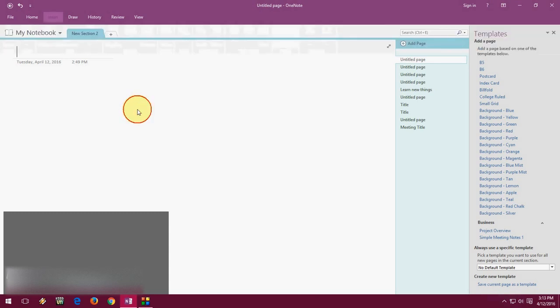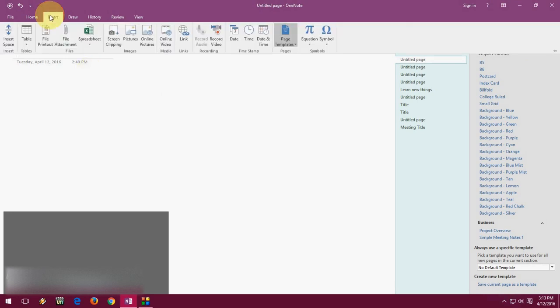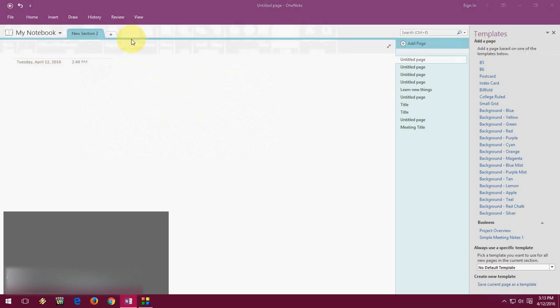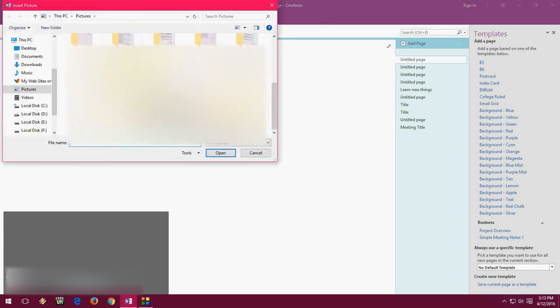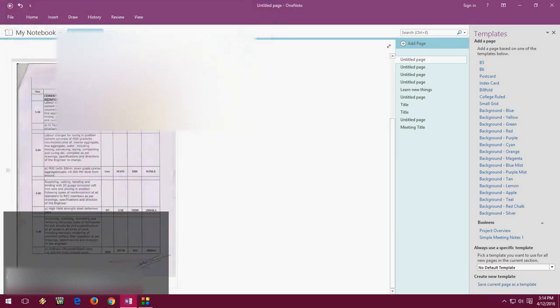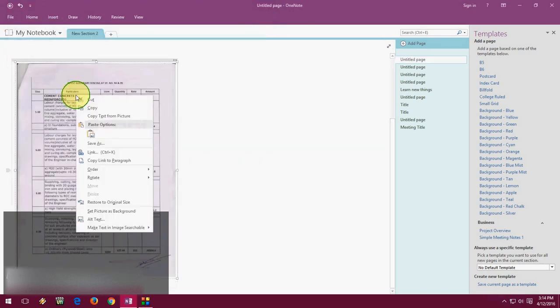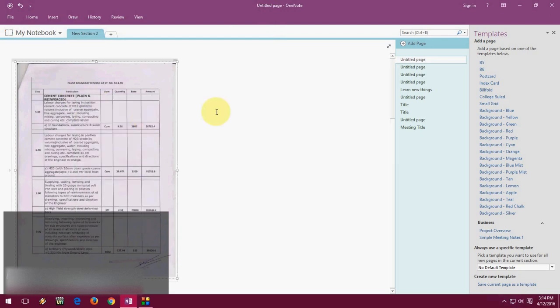And the next big thing is the picture. Yeah, if you want to copy text from a picture, this is a good thing. Insert the picture here simply. Okay, insert the picture. Okay, right now which is the picture? Okay, so just take the picture here, right click on it and click on copy text from picture.